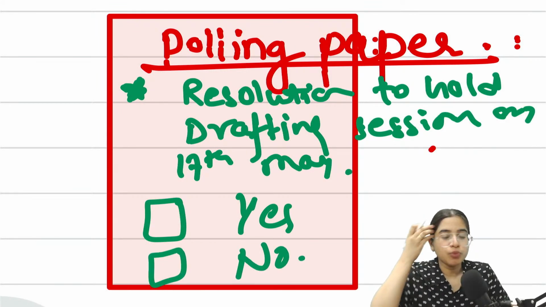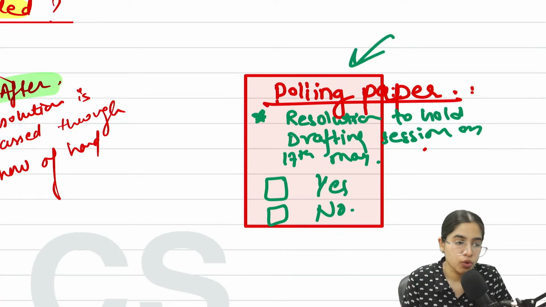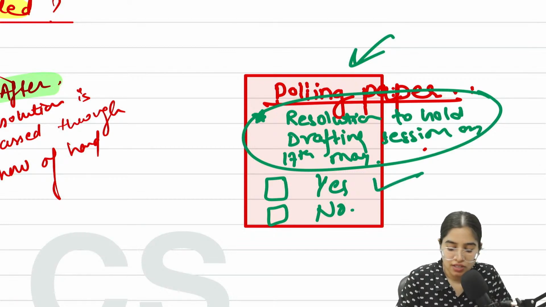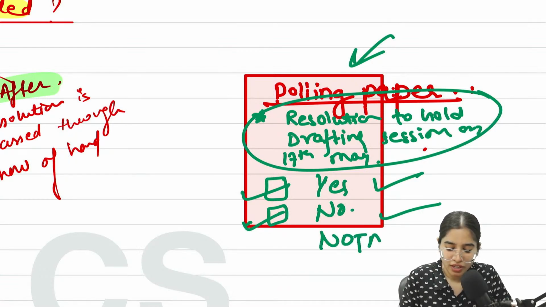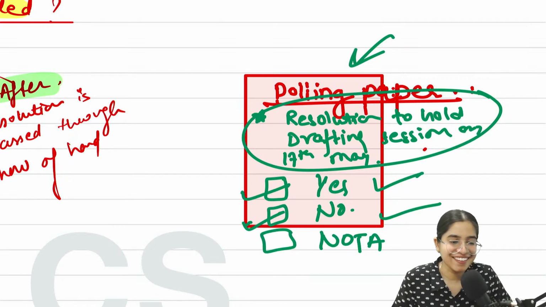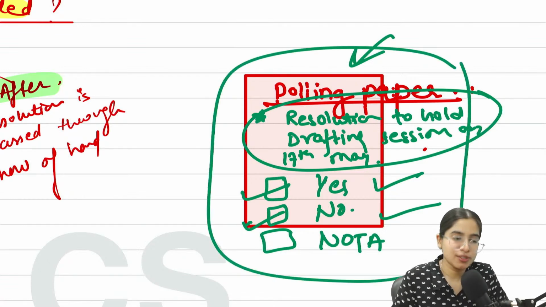So basically in poll, you are not asked to raise your hand, but you are given a polling paper. In that polling paper, there is a resolution and then there is an assent or dissent option. You can give either your assent or your dissent. Also, you can vote NOTA, none of the above. This voting through polling paper is known as poll.